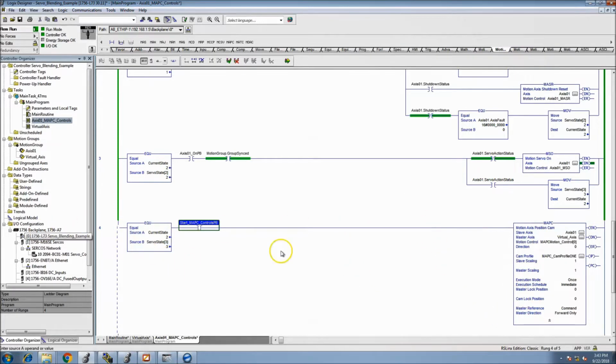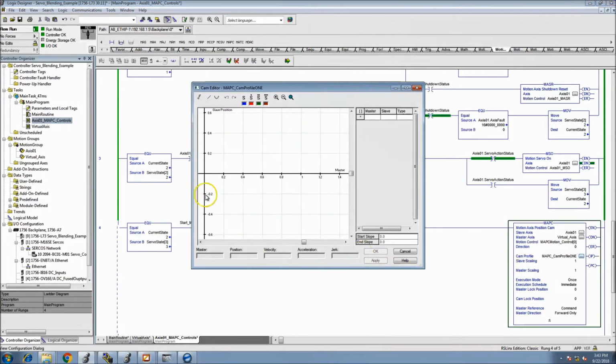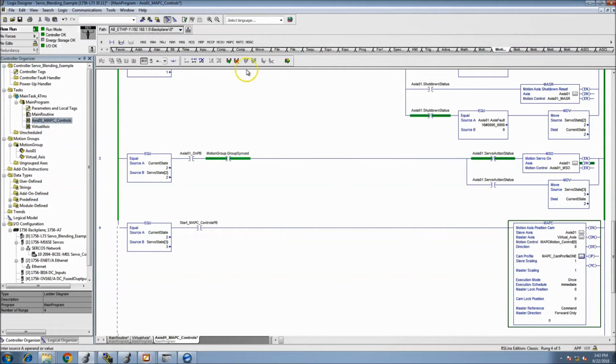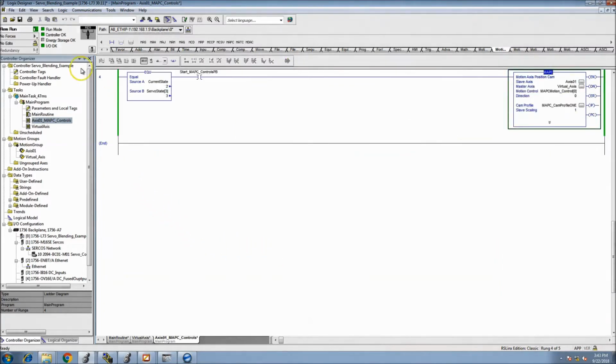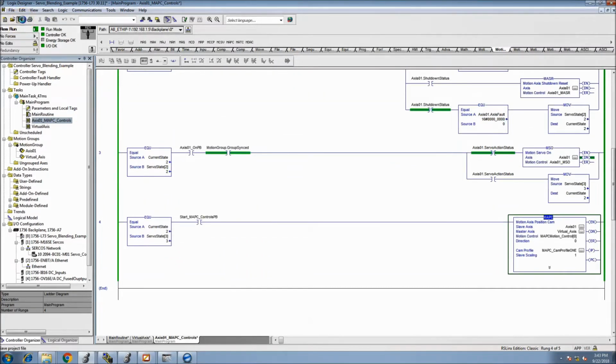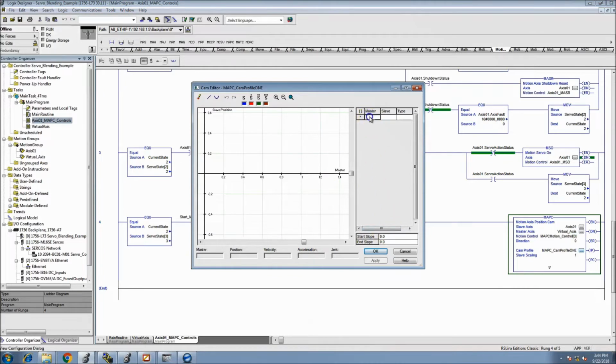So now we have the first cam in here. Now, with that said, we need to actually build out this cam profile, right? So we can't do that online. So what we'll do is we'll assemble this, and then we'll go ahead and save one time, and go offline. So go offline, and now we can build our cam.